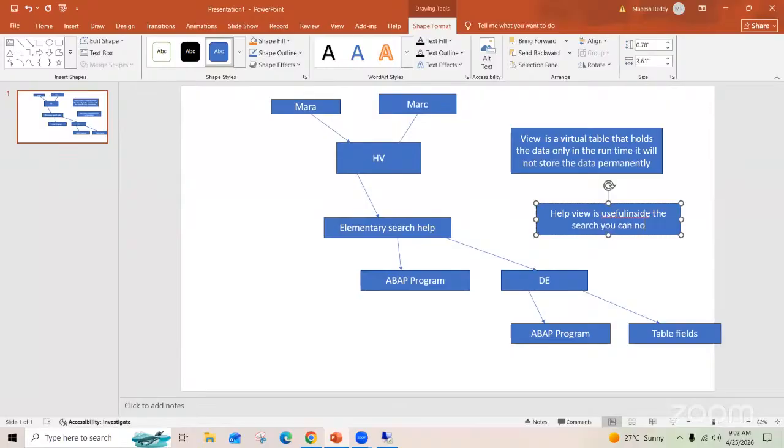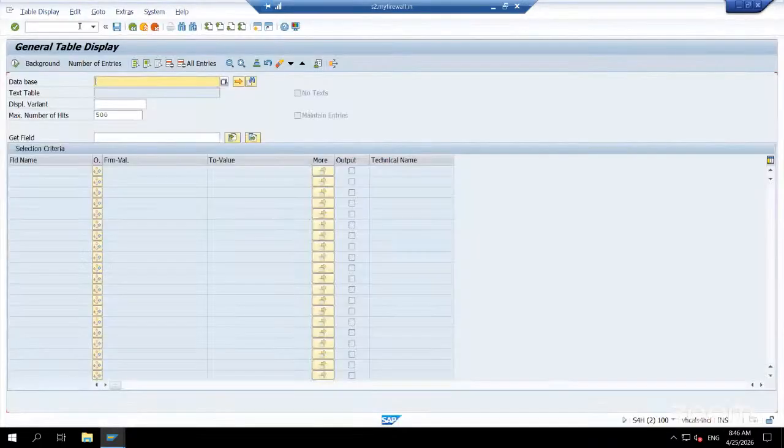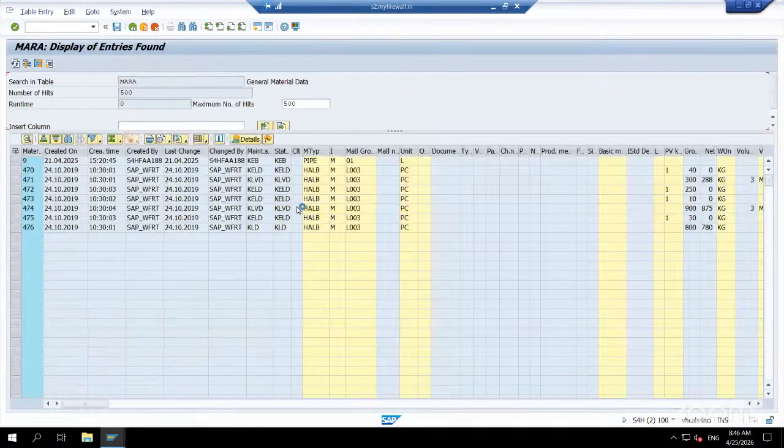You cannot see data using either SE11 or SE16N. SE16N is usually used for data analysis purposes. SE11 users will not have access, but SE16N users have access. Here in SE16N, you can see any database data. Go to MARA display, and you can see the data.